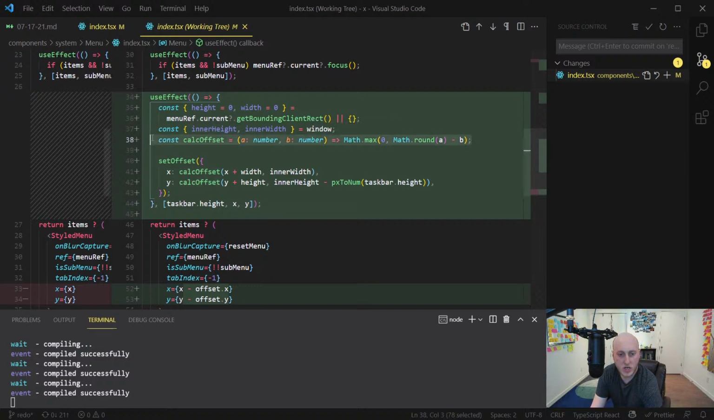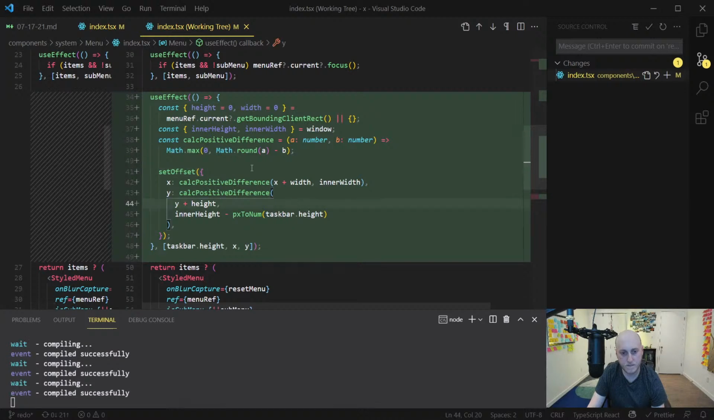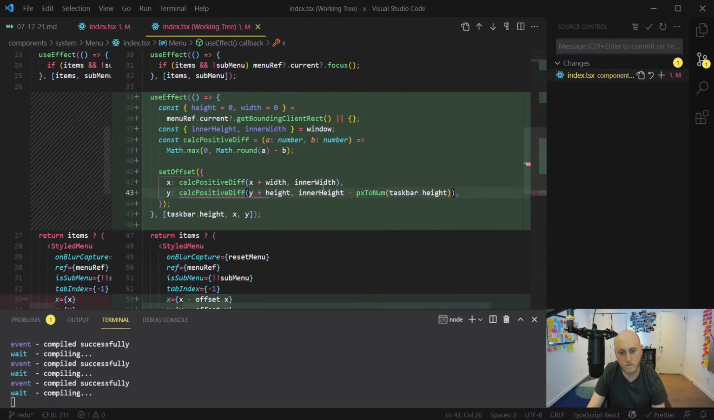This is a function I made to make it a little quicker. I'm not necessarily happy with this function being here now that I look at it. But it's also very generically named. Calc offset. Maybe it's like calc difference. Let's say calc positive difference. Maybe just diff is fine. There we go. That stays on one line.